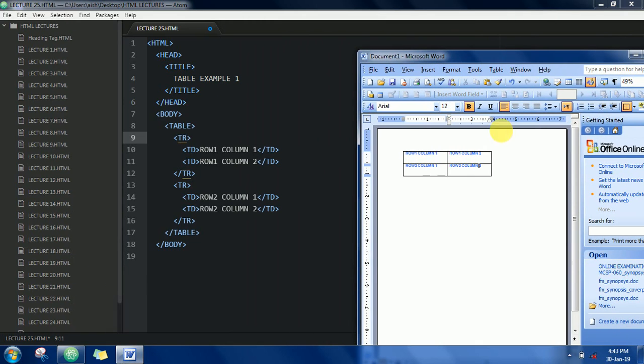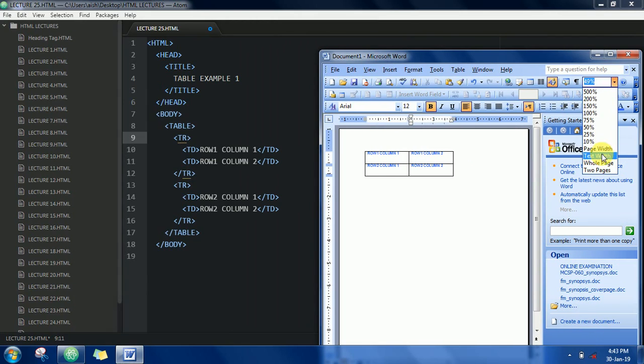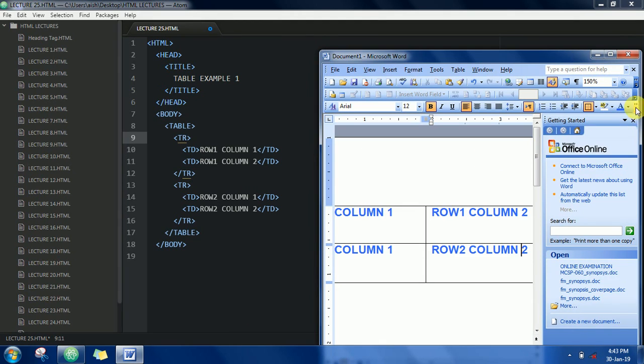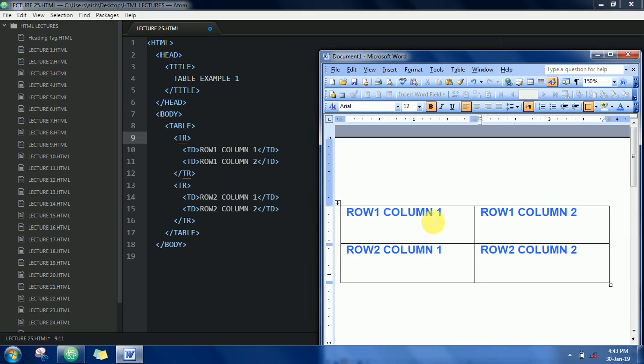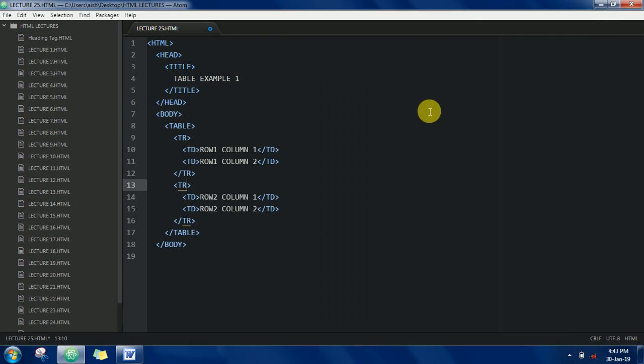Just refer this structure. First row, this particular column is row 1, column 1. So the first row is containing 2 columns, and again the second row is containing 2 columns. You can see. So we will get this structure, but I am just telling you one thing, that we will not get the exact structure right away.